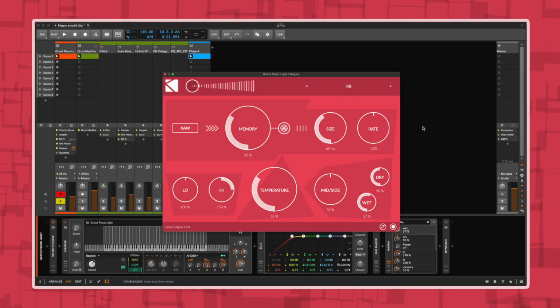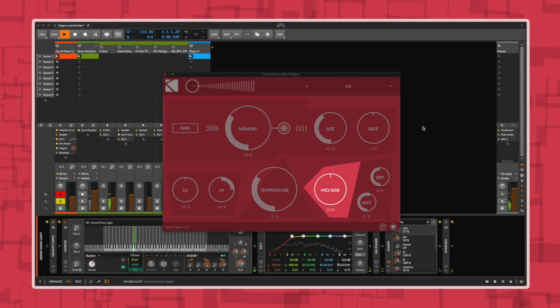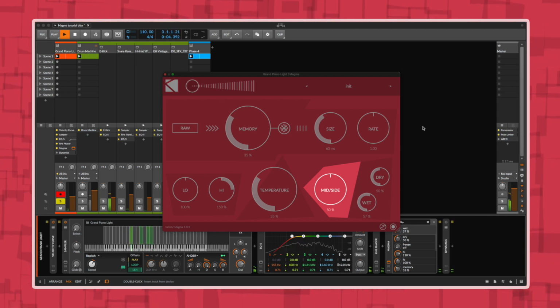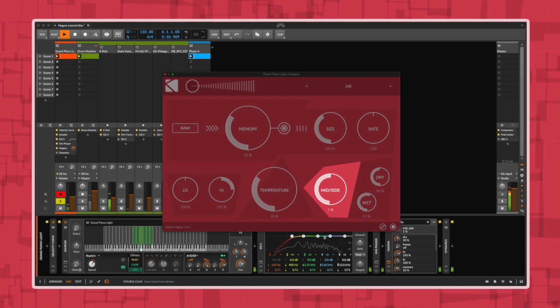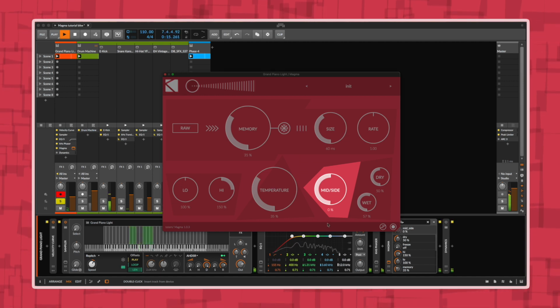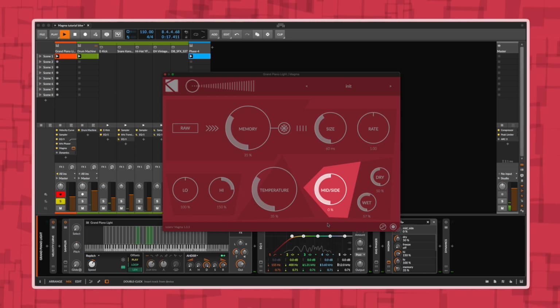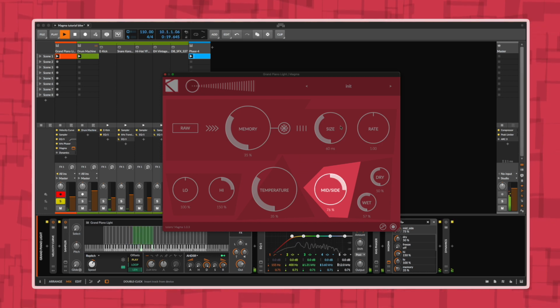On the right of temperature, we can find the mid-side dial. Mid-side is generally used to balance or isolate different parts of the stereo image of the output. A value of 50% equals no changes to the original balance. At 0%, only the central portion of the signal can be heard, and at 100%, only the side components.